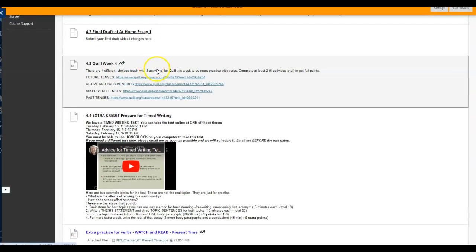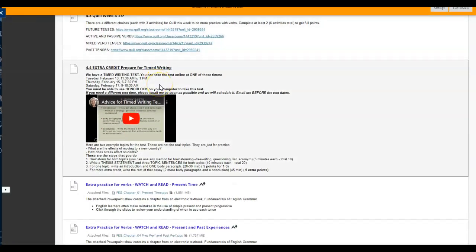You can see that we also have a quill, and then we also have a timed writing test. The timed writing test will be next week, the following week. And you can see that we have 3 different possible times. Tuesday, February 13th, from 11:30 a.m. to 1 p.m. Thursday, February 15th, from 6 to 7:30. Or Saturday, February 17th, from 9 to 10:30. And you will need to use HonorLock on the test in order to take the test.